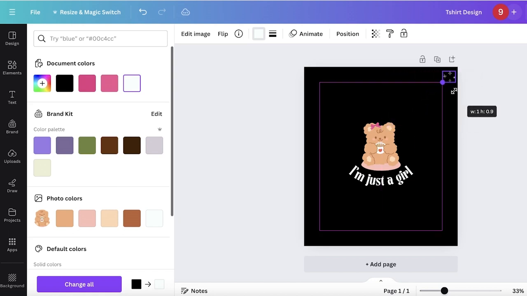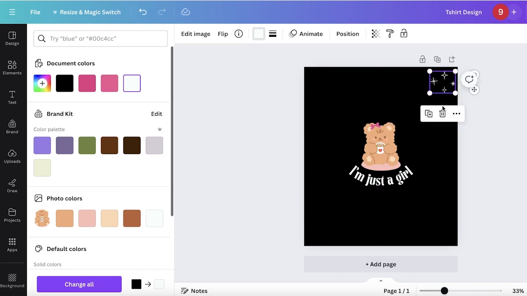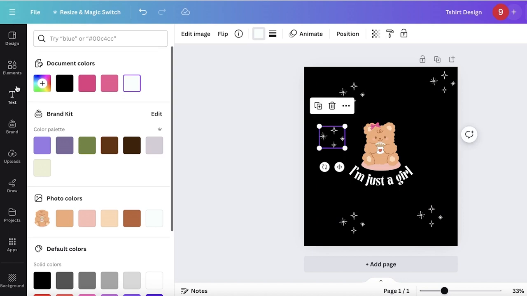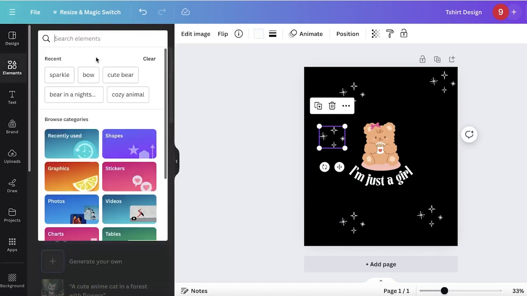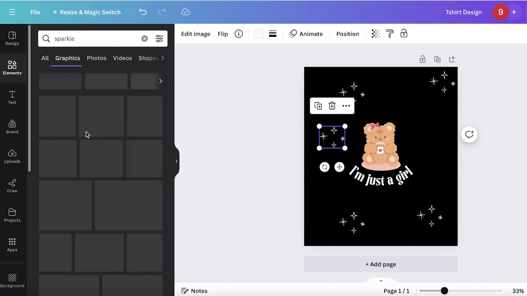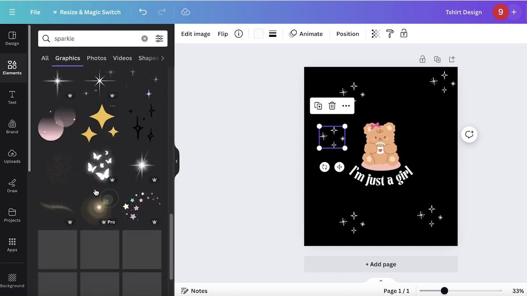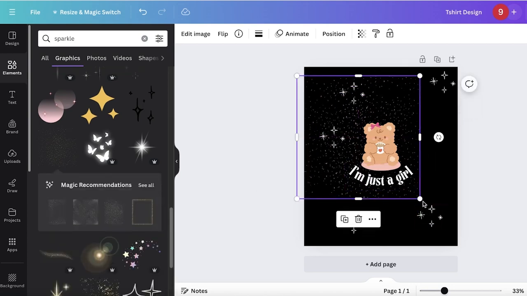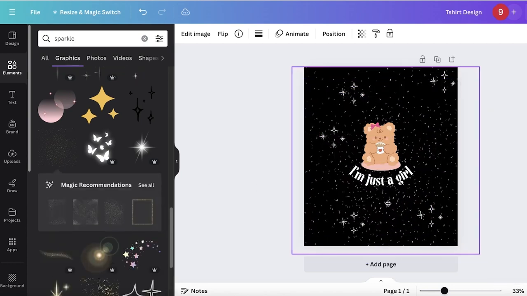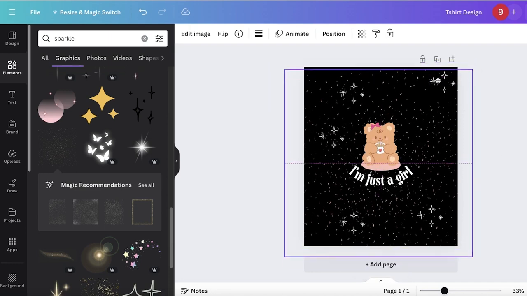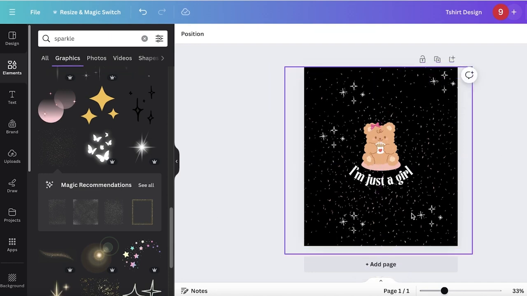Now, I think the size for these is a bit too large, so I'm going to be copying and pasting these randomly throughout. And then I will go back into elements and search for sparkle again. And now I'll just use a smaller type of sparkle like this one. That's more of a splatter sparkle like this. And now we have this really cute t-shirt design that looks super interesting and cute.